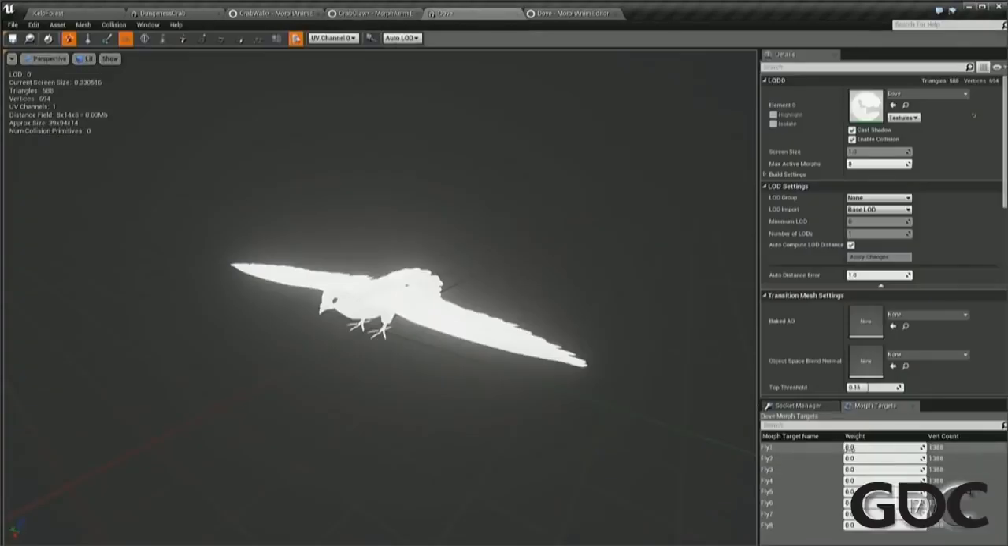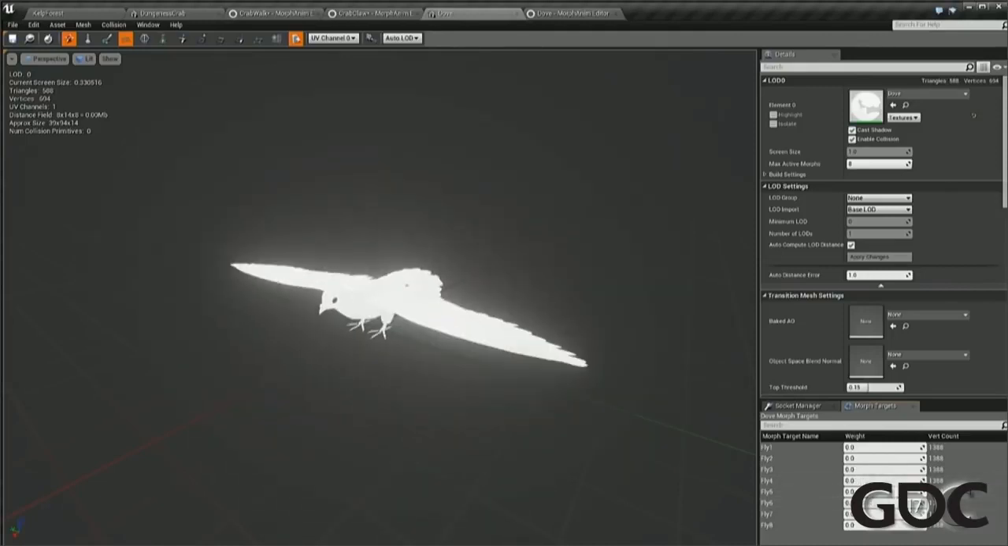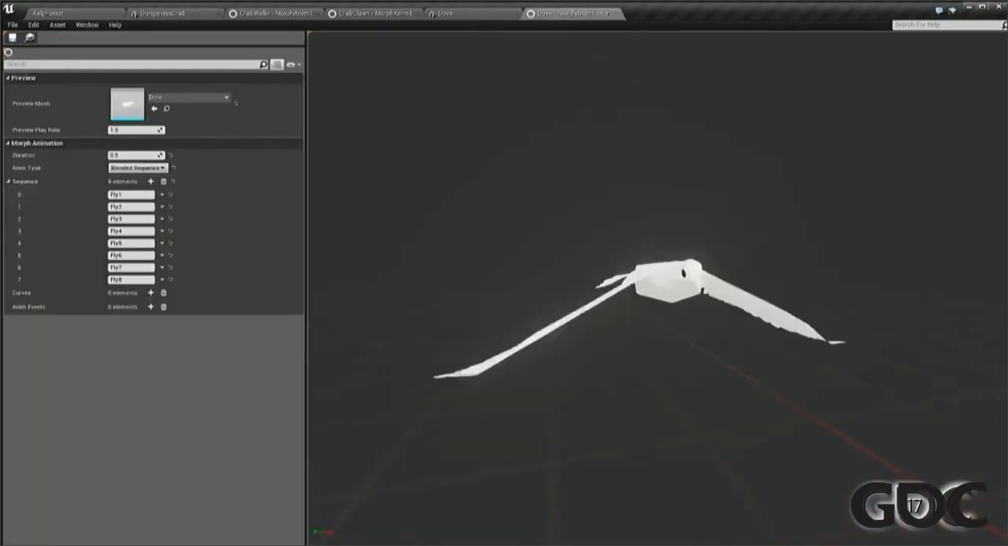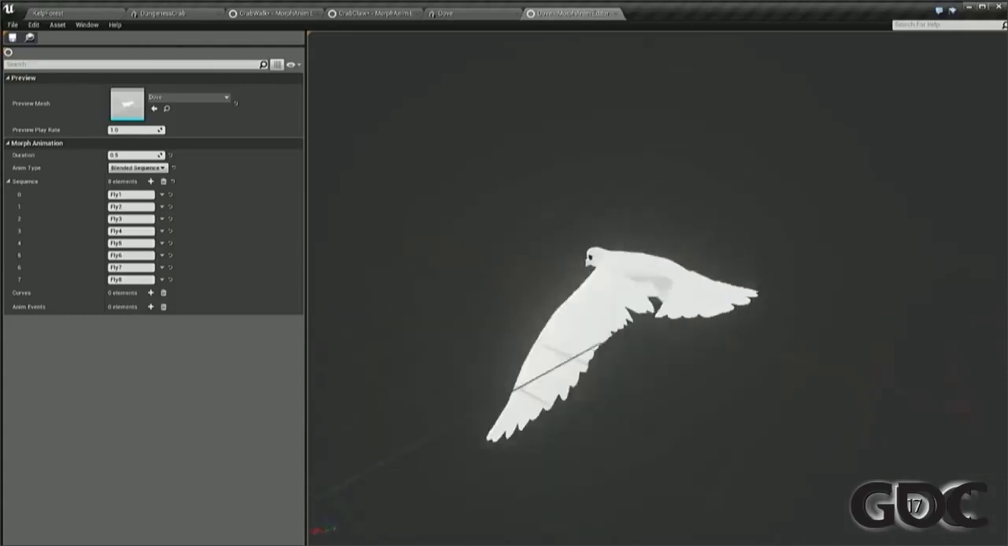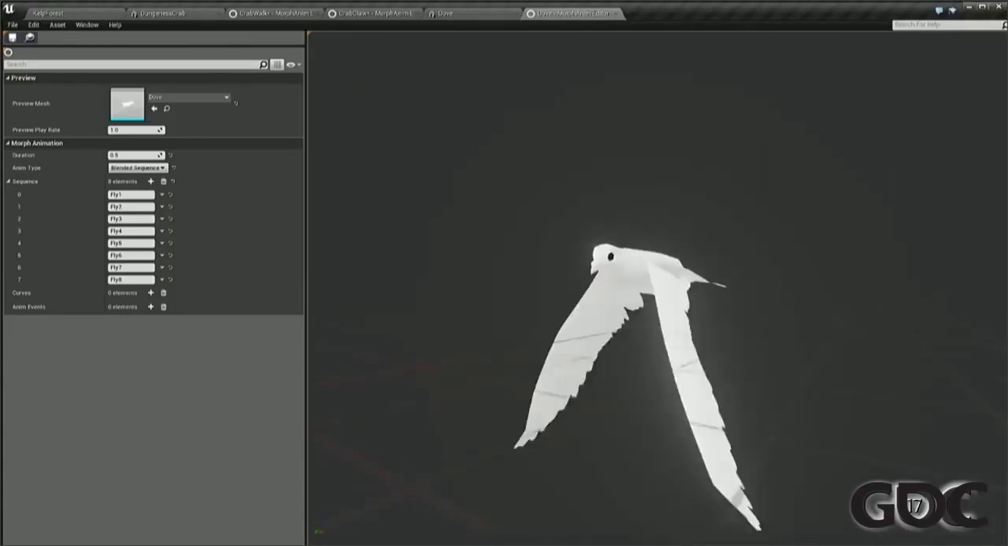And we use this to do other things too, like bird flight cycles. This one uses 8 different poses, and it allowed us to do a lot of really detailed animation for things that really were small on screen. It's pretty cool. It's a really neat technique.